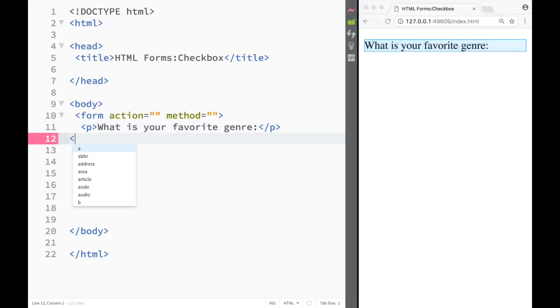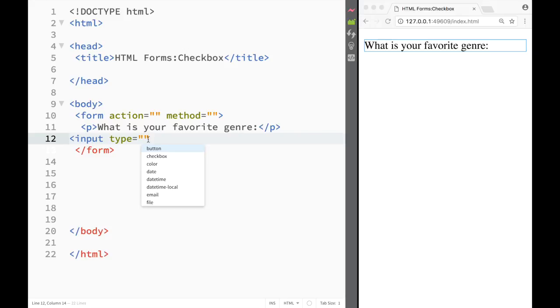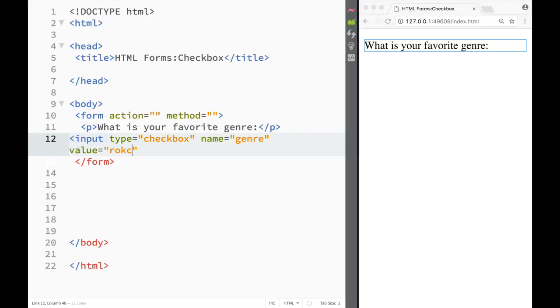And again, we would have to create input elements. And again, we're typing type, and we need to set the value of the type equal to checkbox over here. And the same as with the radio buttons, when we are setting the name, we would have to set all of them the same. So I'm going to say genre over here, and if I want the value, again, the value should be the same as the choice you're giving. So let's say in this case, I'm just going to say the value is going to be equal to rock, because that's going to be my option.